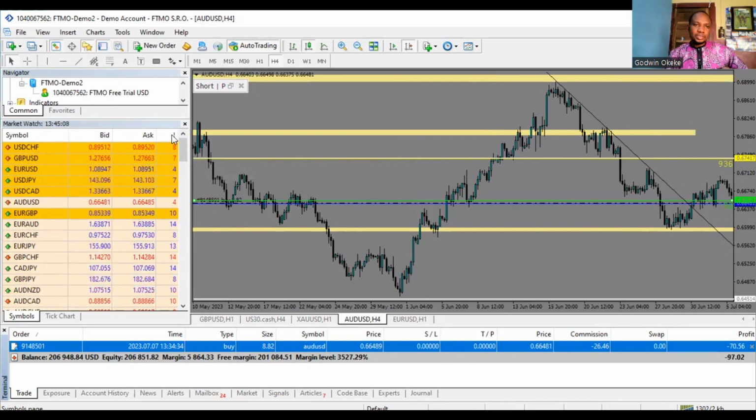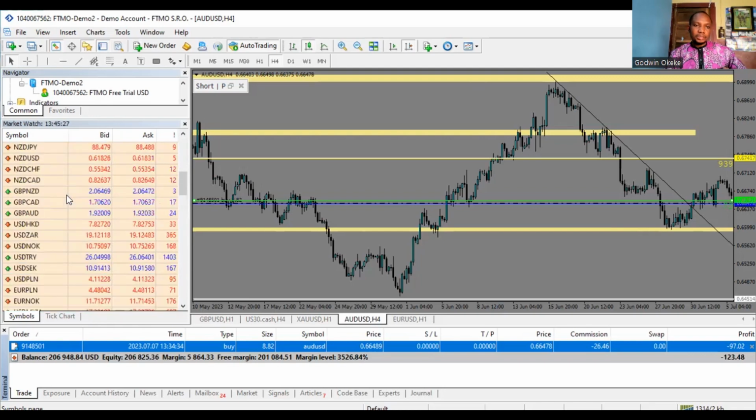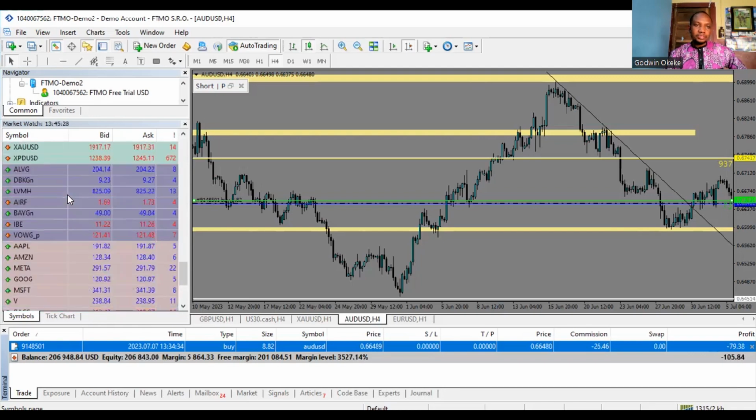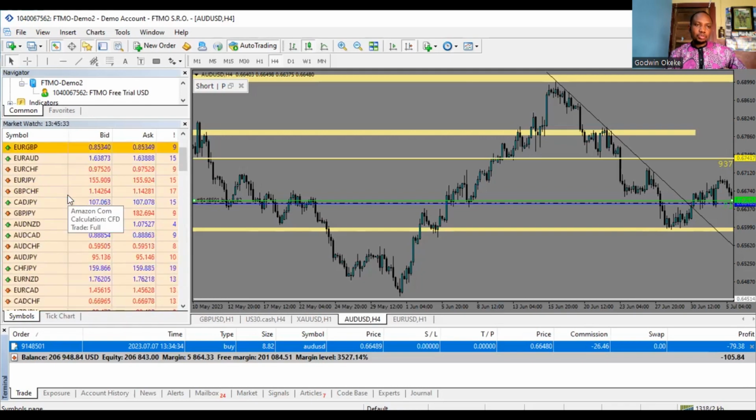spreads. These are their spreads. The difference between the bid and the ask is the spread. So these are different spreads. These are the different currencies, the major, the minor, the exotic that are provided by your broker, even the cryptocurrencies. This is where you find them in the market watch. So it's left for you to pick which one you want to trade.